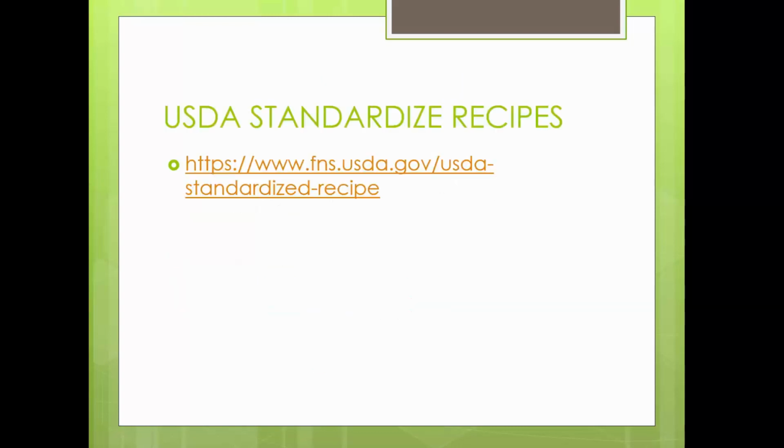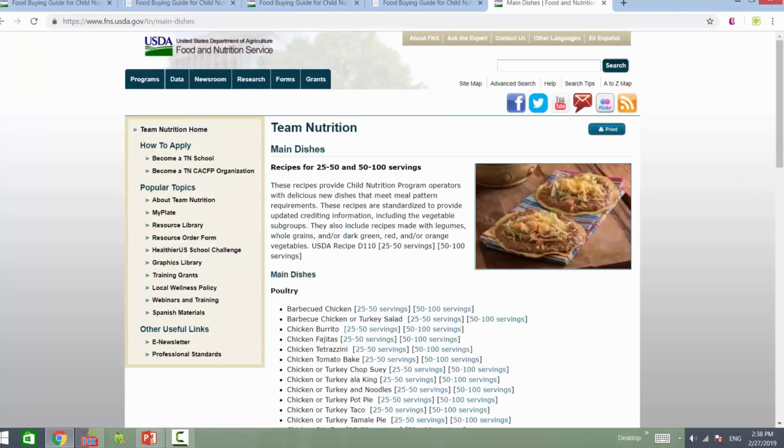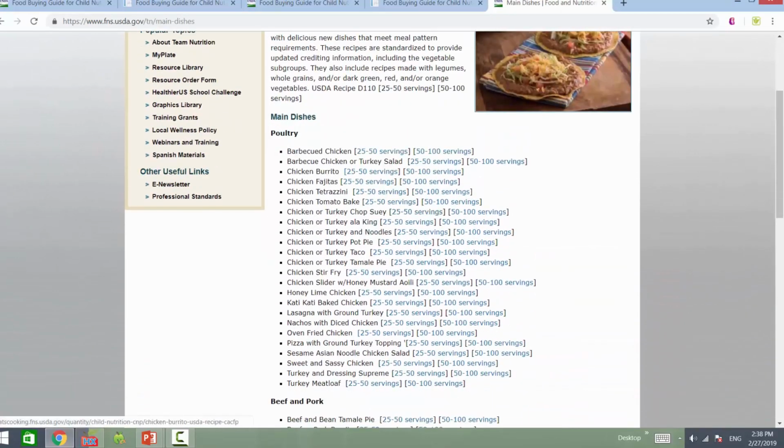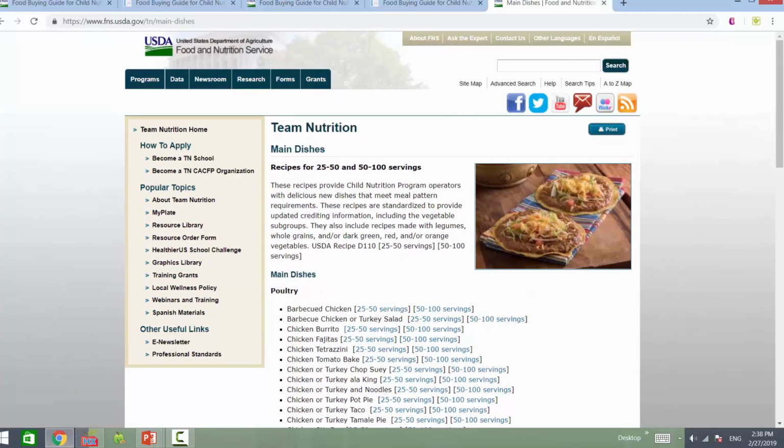Last but not least, here are some USDA standardized recipes. I'll go ahead and click on the link for your references. Go and do main dishes, anything that you want to take a look at. There's a bunch of them here. You can also look at this under Team Nutrition. This is actually a great tool if you want to make more dishes or more variety. You can go ahead and go through this, okay?